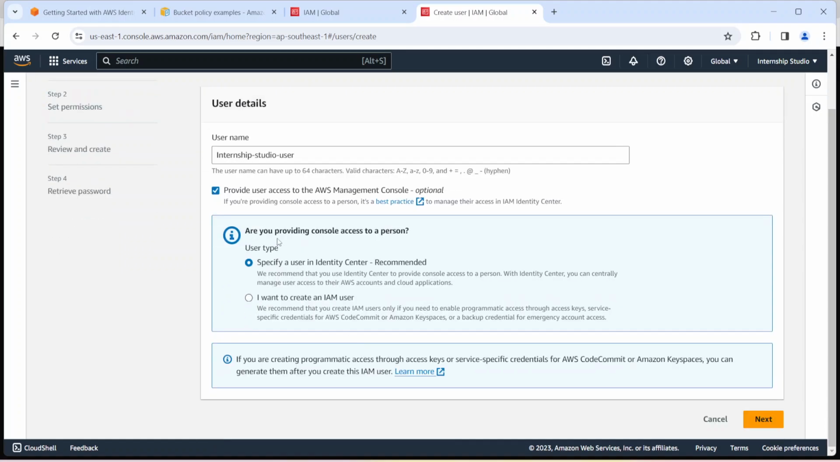It asks the question, are you providing console access to a person? Specify a user in Identity Center, which is recommended. AWS recommends that you use Identity Center to provide console access to a person. With Identity Center, you can centrally manage user access to their AWS accounts and cloud applications. So we'll select this as the recommended option and go to next.